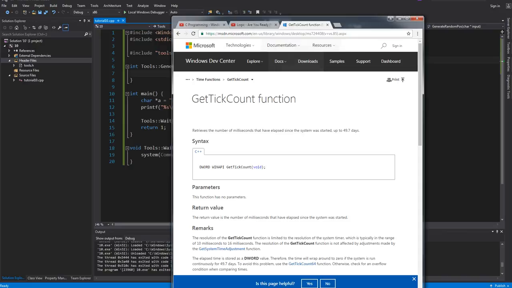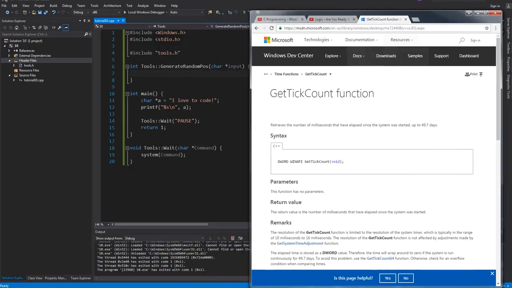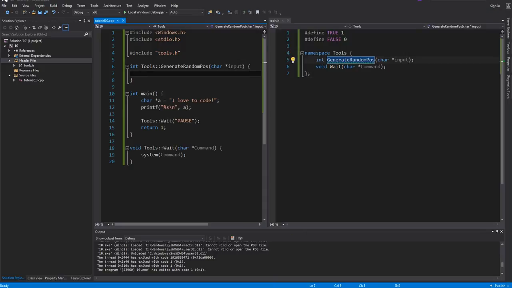And here we have the getTickCount function. What this function does basically is it returns the number of milliseconds that have elapsed since the system was started. And basically it just returns something called a dword, and a dword is basically just an unsigned long data type. It's just a fancy way for Microsoft to define variables inside of a much shorter, more commonly used name.